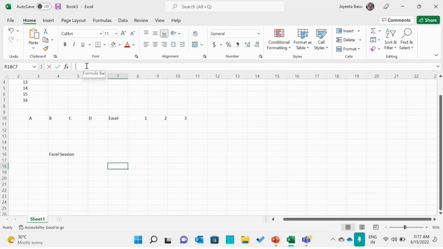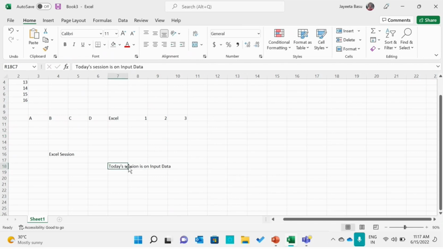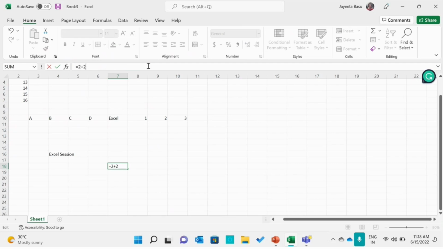Then I will click into the formula bar and say, today's session is on input, right? So you see this whole sentence has been written and the data has been inputted directly with the help of the formula bar. You can also put in numbers. For example, equals 2 plus 2. Right, you enter and your sum has happened.